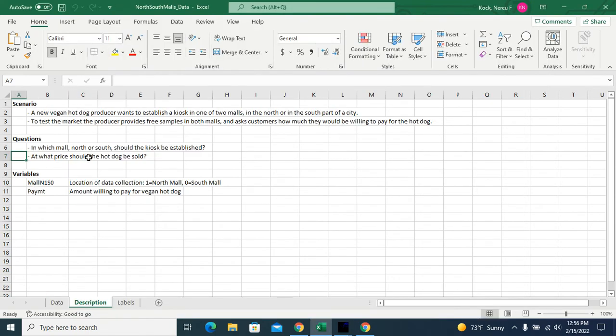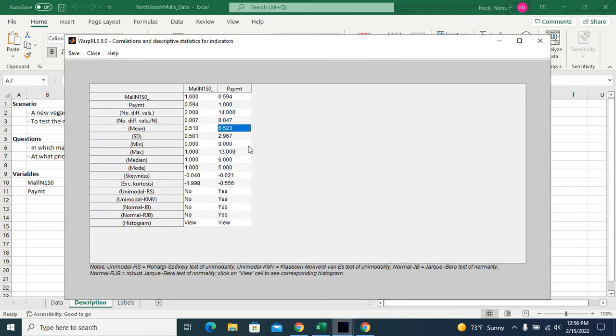So at what price should the hot dog be sold? The answer would be $6.50. If you were to adopt the median, that would be $6.